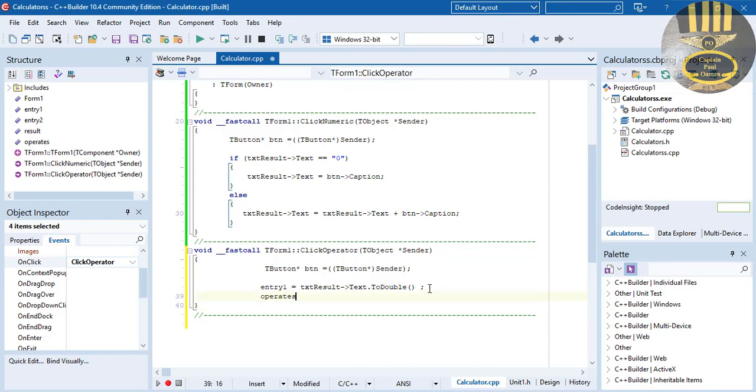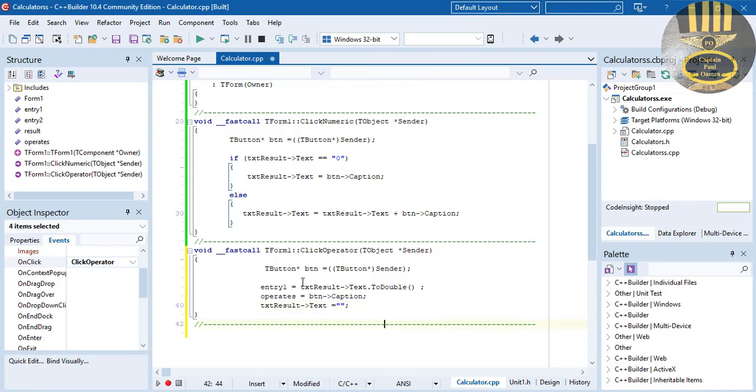So in that case, our operator will be equal to whatever we have inside the btn dot caption. That is our operator. Once we know whatever the operator is, we now want to clear the text entry. That is equals clear. Alright, so the numeric function or the arithmetic operators are officially taken care of now. So have a good look at that.